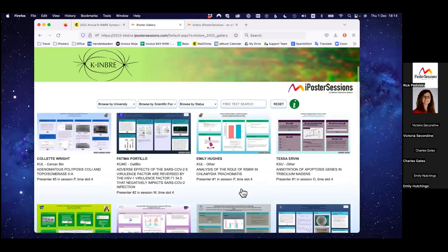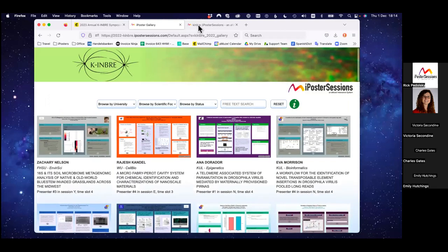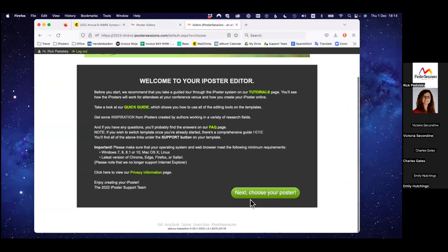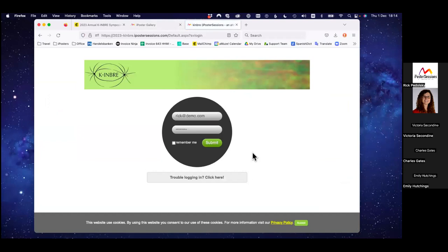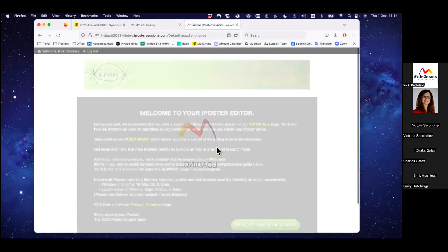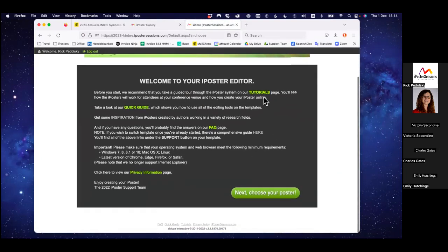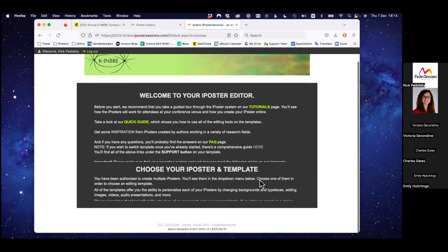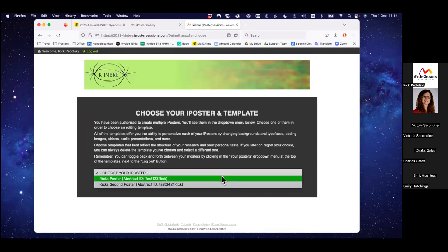Let's go over to making an iPoster. Let me log out so that we can log in again. You'll come to this page. You'll add your username and your password, submit it, and you will come to the welcome page. Once again, we've got links to the tutorials, the quick guides, and the FAQs, privacy information if you're interested in it. Next, you choose your poster.